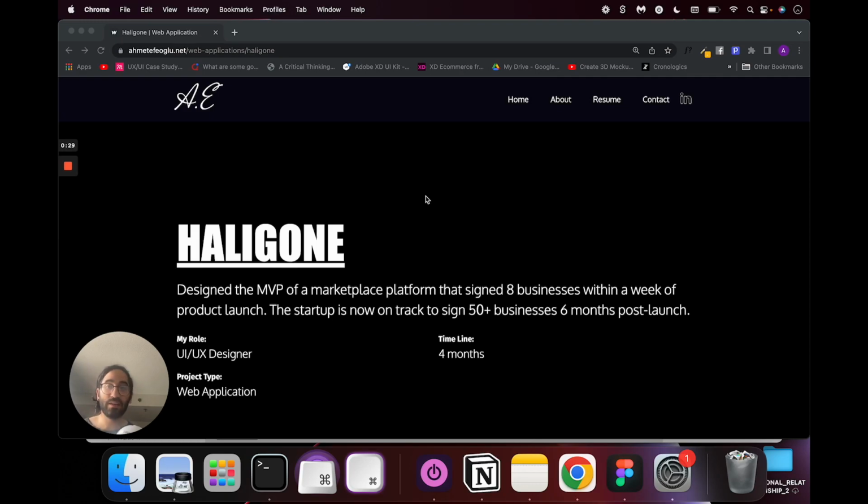But how will they use your case study? Will they just read it all the way through, or will they just skim? And the difference between those statements actually influences your design decisions a lot.